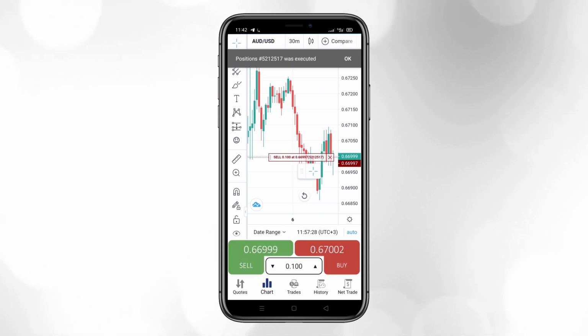VertexFX one-click trading is a powerful tool for traders to improve their trading speed and efficiency, also reducing the potential for errors and delays in the trading process.